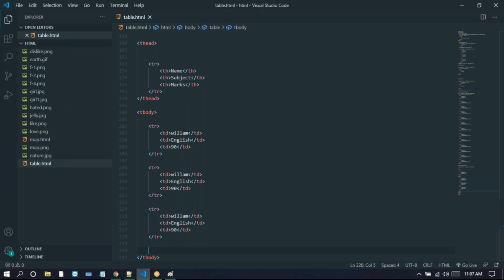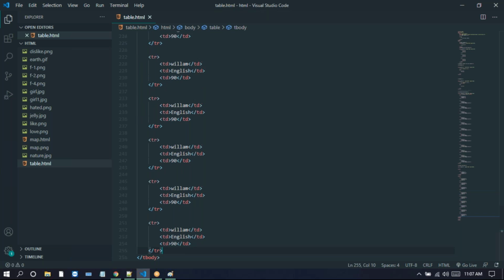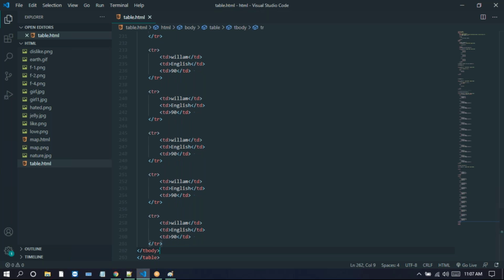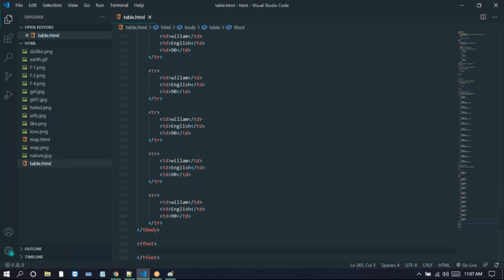Just pasted this one. 1, 2, 3, 4, 5, 6, 7, 8, 9, 10. So I just fill in 10 records. So after the body, you just give the tfoot here. So in this tfoot, I'm just giving total.